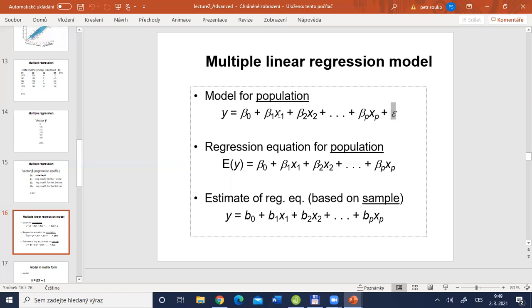If I am trying to estimate the average for my dependent variable, I am preparing an equation for EY. EY stands for expectation. So the average for the population in statistics is usually called expectation. So I am computing the expectation for the dependent variable. And this average is based only on this part and is eliminating the random error.